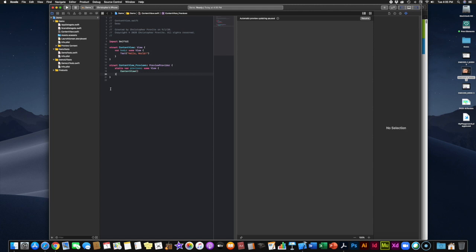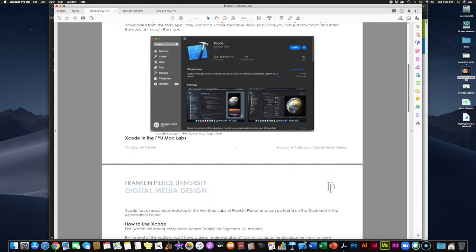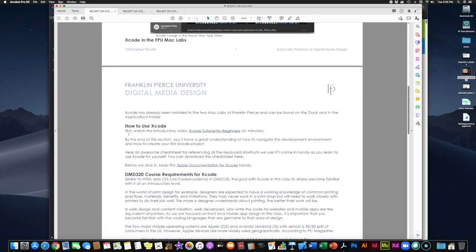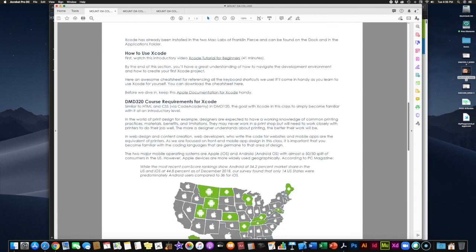Now, Xcode is a little more complicated than what we were doing in Code Academy with HTML and CSS. But that being said, again, this is a self-paced set of exercises that once you get to that point in the handout. Let's get back over there. So you download Xcode. You can also access Xcode in the Mac Labs. And then we sort of talk about these tutorials, right?